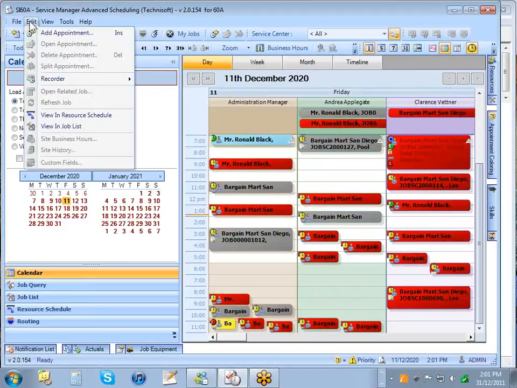The Edit menu. From the Edit menu, again, you can add an appointment, you can start a recording, you can view information in the resource schedule or in the job list view, so that will pivot your view from the calendar view to the job list view or the resource schedule view. These functions are mainly used, again, as I said, because sometimes icons are hidden depending on the resolution of your screen, and these allow you to get to those functions at all times.